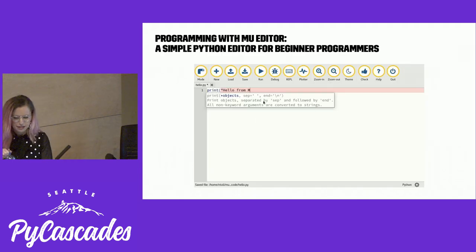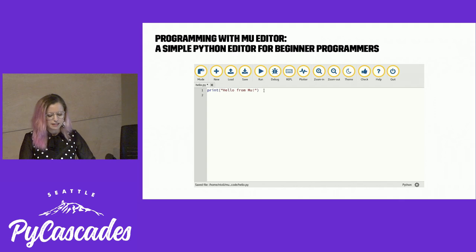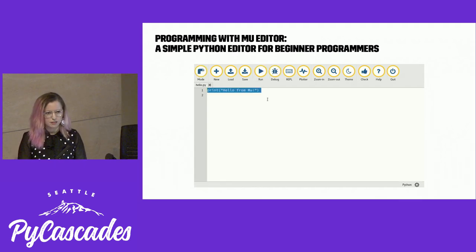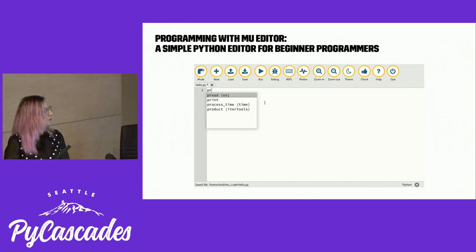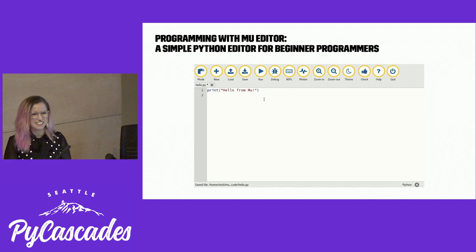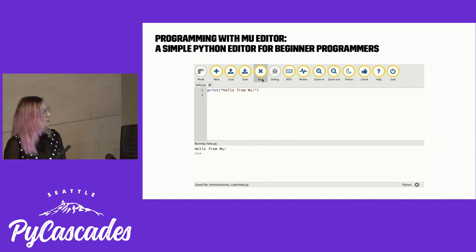There's also the Mu editor. It's a simple Python editor designed for beginner programmers, and it has awesome support for the Circuit Playground Express. All you have to do is click on mode in the top left over there. It's cross-platform, and it takes a lot of the pain out of configuration.